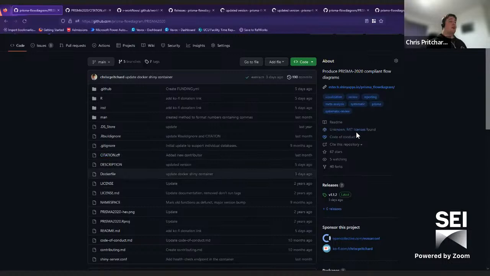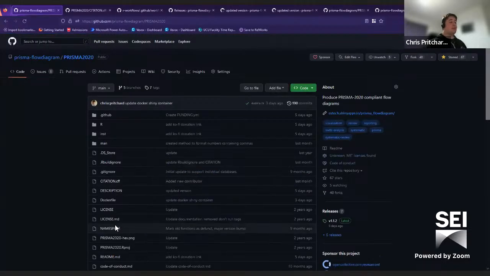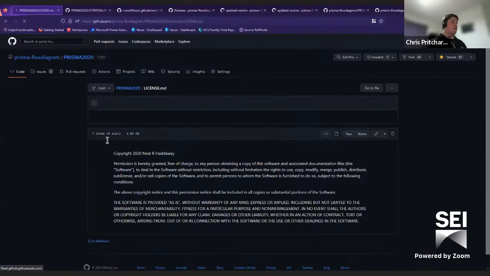When you create a license.md file, it will try and auto pick up the licenses. If you look, we've got a license.md and a license file. Our packages tend to have license files like that. So GitHub gets a bit confused, but because we've got a separate license.md file, it's telling us it's found the MIT license here, which is what the project is released under.